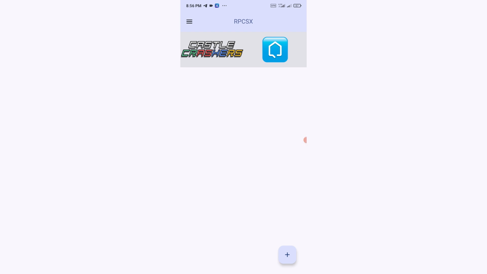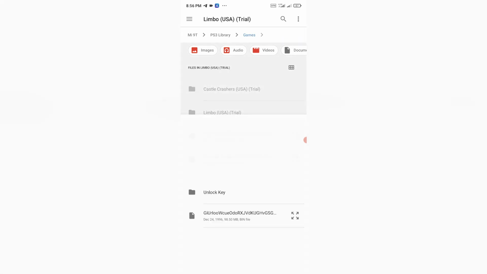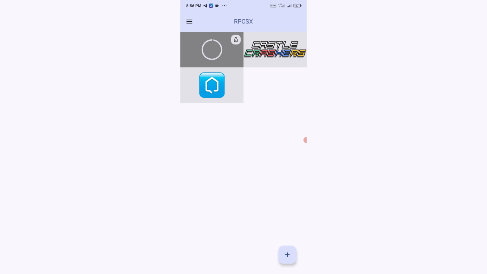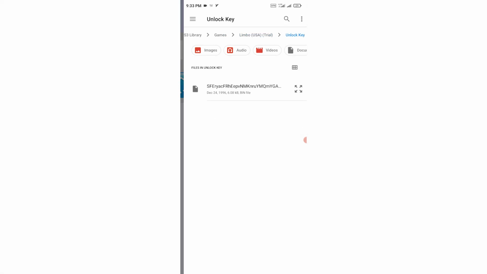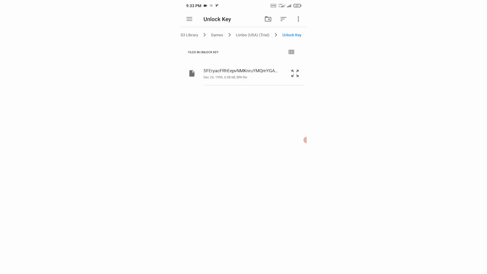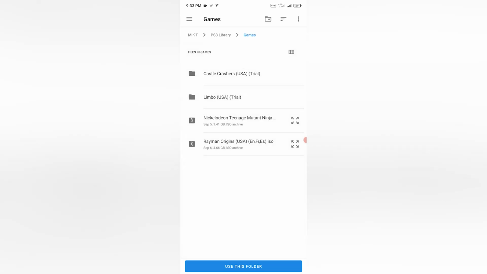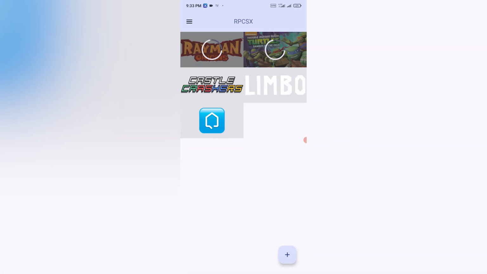I'll do the same thing with Limbo. But this time, instead of a RAP file, the unlock comes as another PKG, so I just install that after the main game. For ISO files or extracted folders, you'll do the same thing, but choose the bottom option instead. Just point it to the folder where your games or ISO files are stored, and let it install. Again, it can take a little while, so patience is key here.